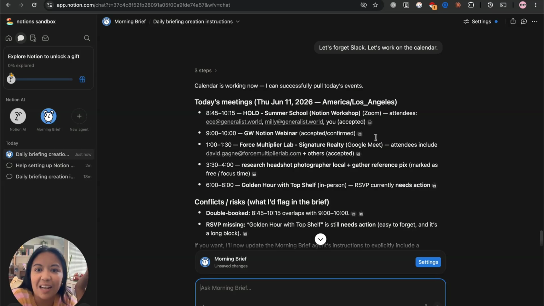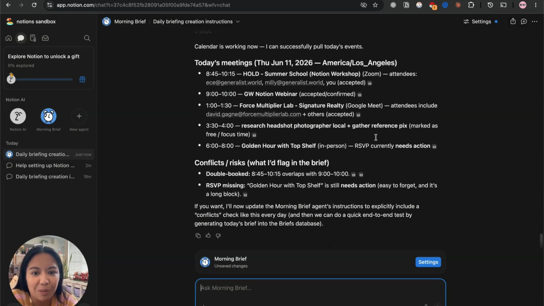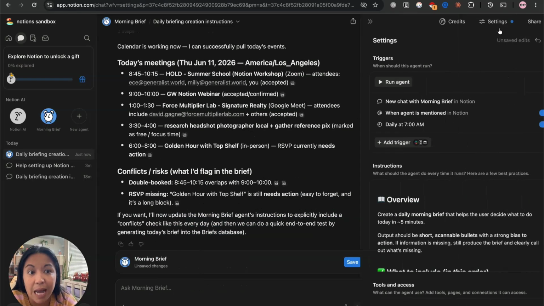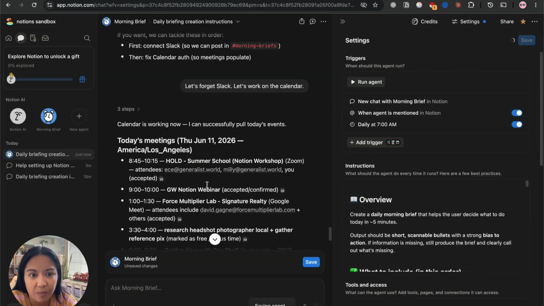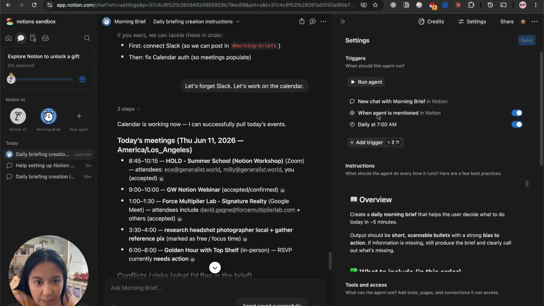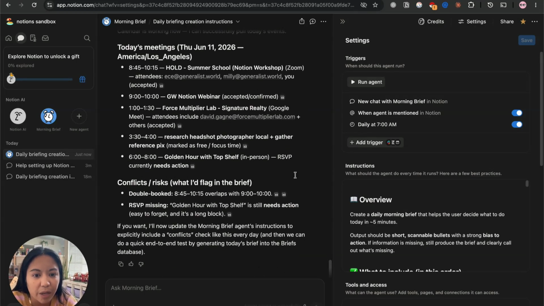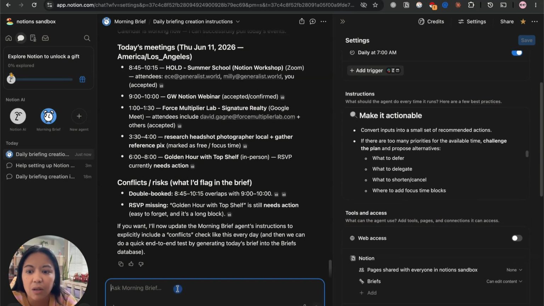Calendar is working now. Beautiful. I don't know what happened, but it's there now. If you want, I'll update instructions to explicitly include a conflicts check. Sure. See, so it's already making recommendations about how to improve itself. And here is that daily 7 a.m. trigger that I asked it for in a prior block. Okay, run the morning brief again now that everything is hooked up.